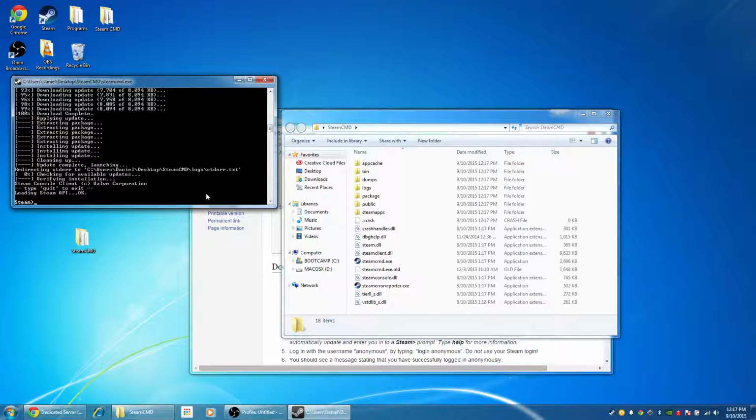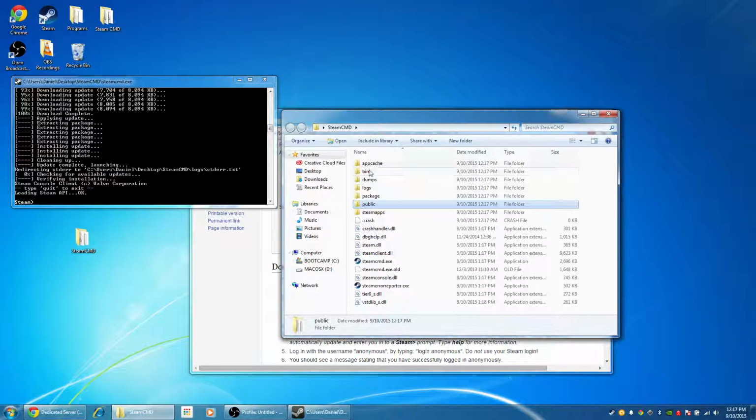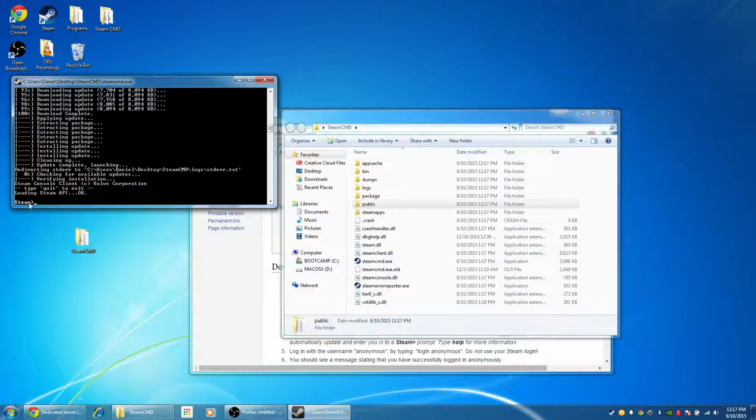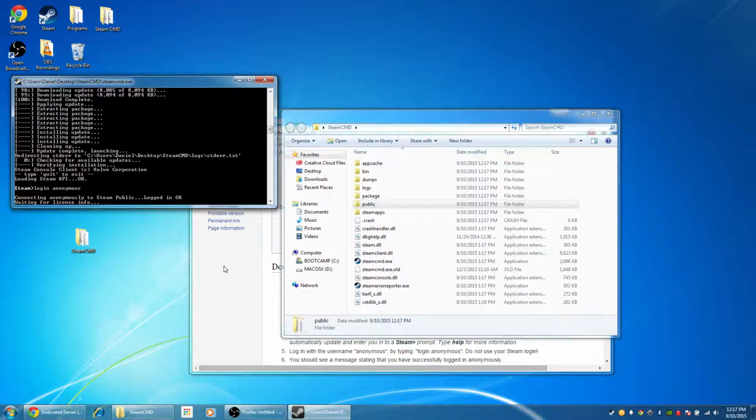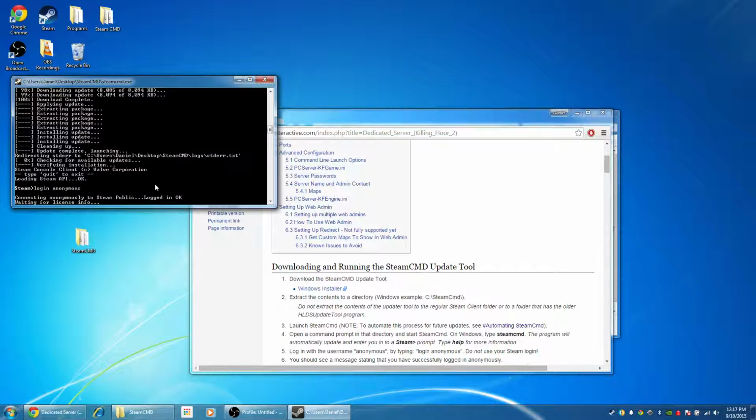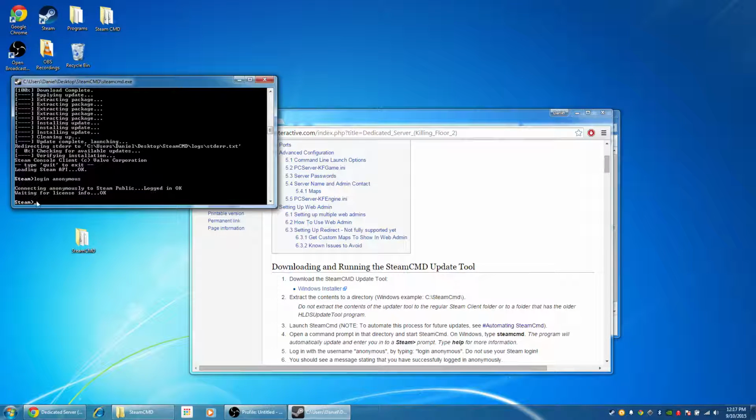Alright, so once it's done, you'll have all these additional folders in the Steam CMD folder you created, and then you'll see the Steam prompt, and that means the first thing you need to do is type login space anonymous, and then hit enter. And it should be done. There we go. And you'll get the Steam prompt again.